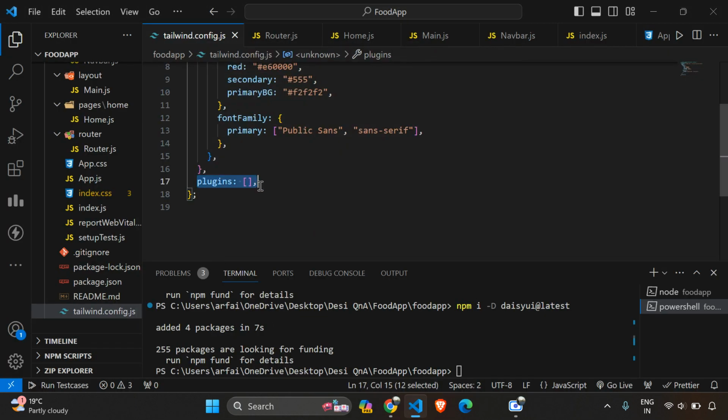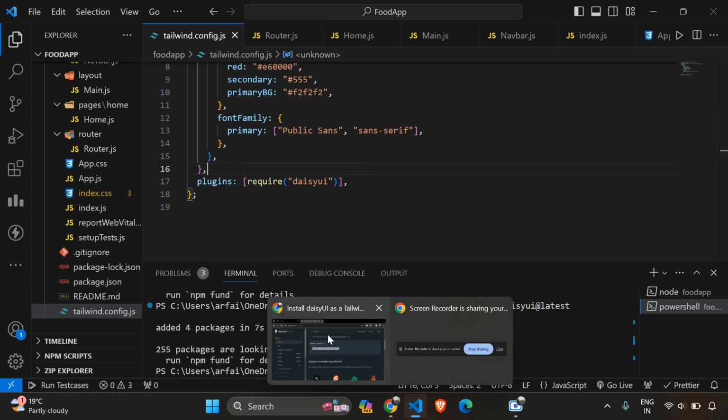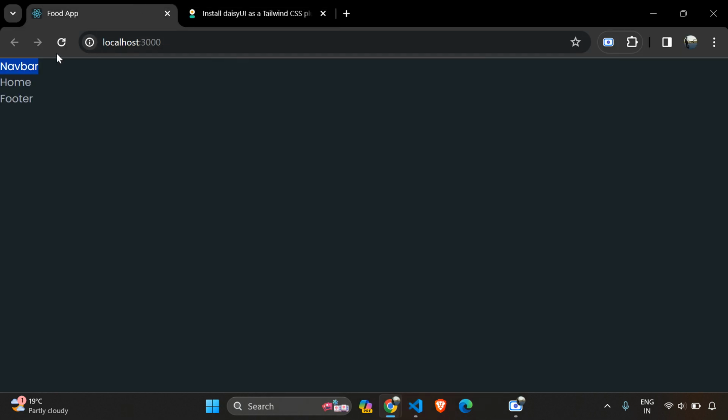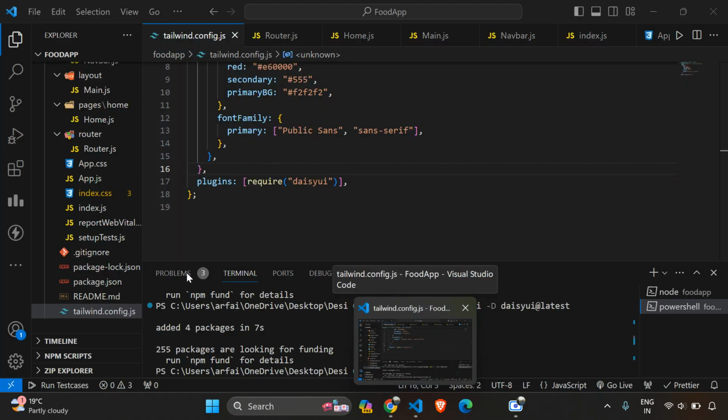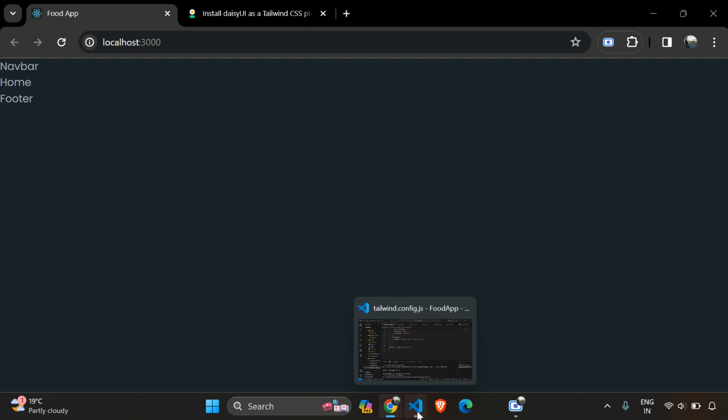So I want to add this particular plugin, the plugin of this Daisy UI. Using this one we will be getting some stylings. So we have done this one, and after this, let's save this code. Let's go here and see if everything is working fine. We don't have any issue for now.